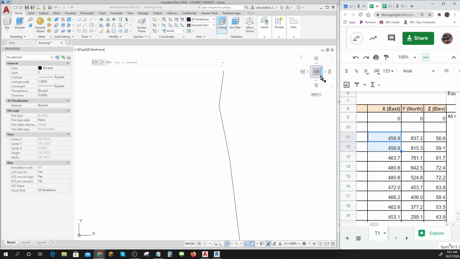Here, AutoCAD is naturally set with Z on top. North, south, east, west are your bottom plane, and Z is that elevation. So you're okay where you are.